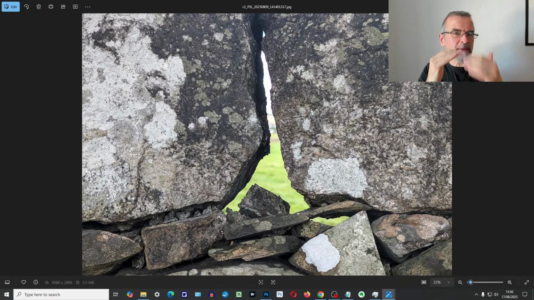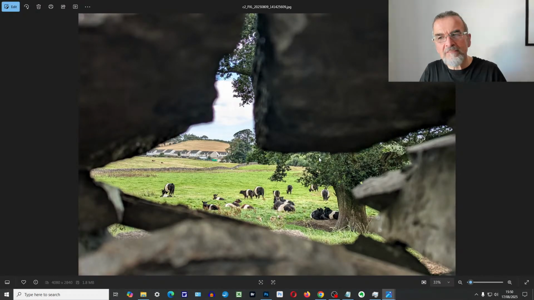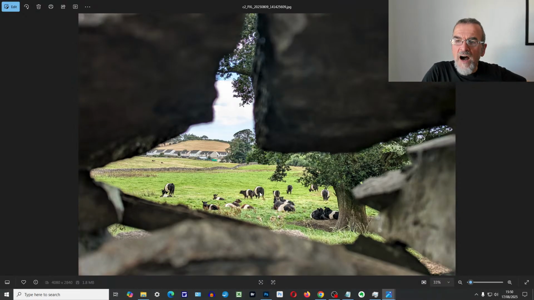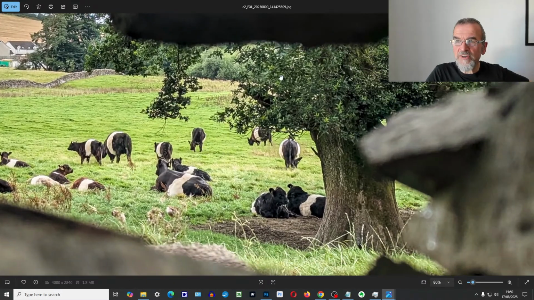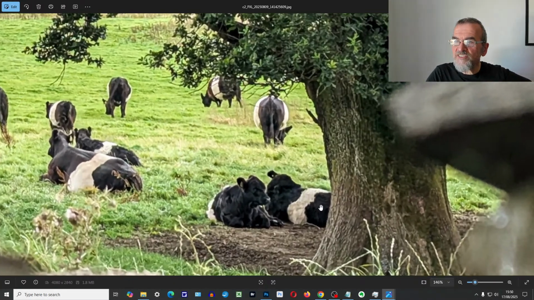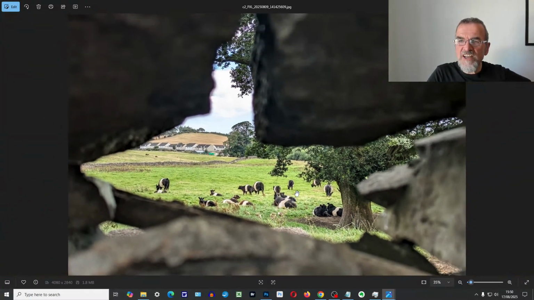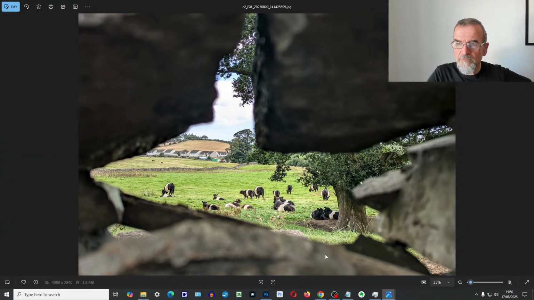Okay, as opposed to cemented brickwork. Now, I've gone over to another crack in the wall here where I can now see through to that field, and I can see the cows in the field, and I can see a bit of a tree in the field, and I can see the cows lying underneath the tree. But these are now being framed by the wall.